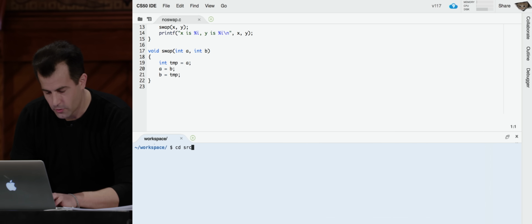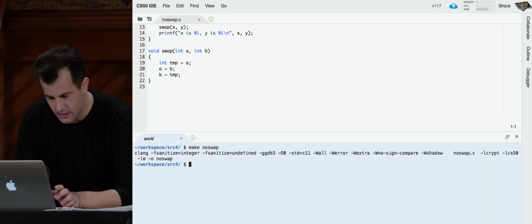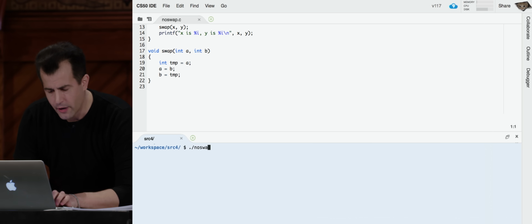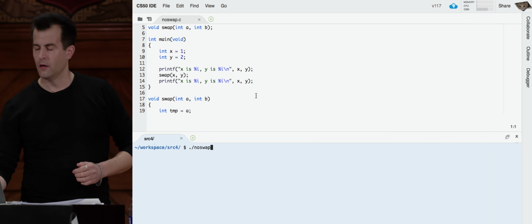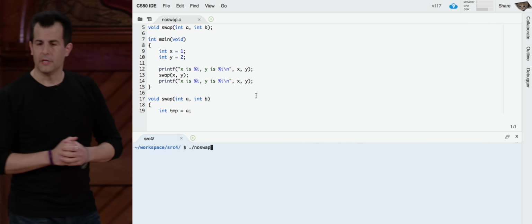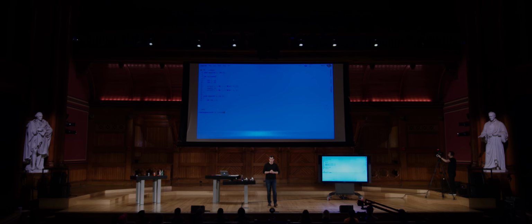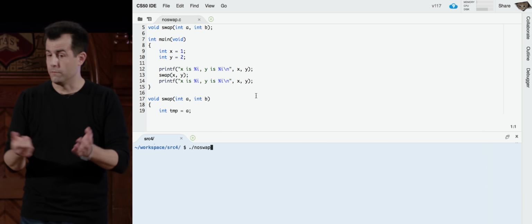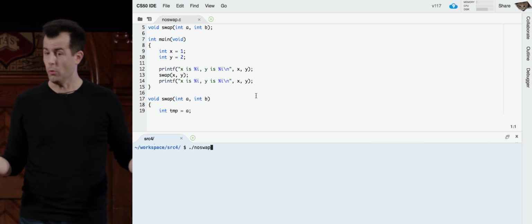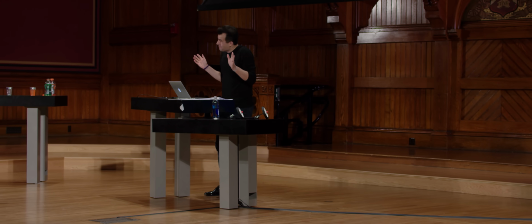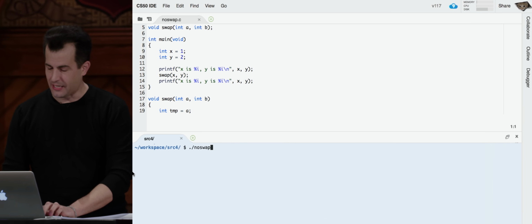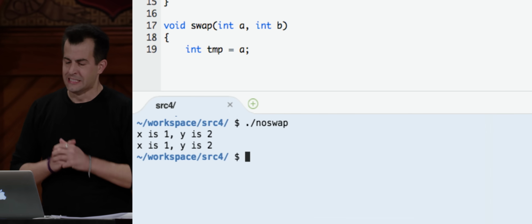So when I run this program, after compiling it, let me go into source 4 and then do make no swap, enter. Seems to compile OK. So when I run no swap, what sentences should I see on the screen based on main? Yeah, x is 1, comma, y is 2, and then hopefully x is 2, y is 1, if swap indeed works exactly as Kate enacted in the real world here.